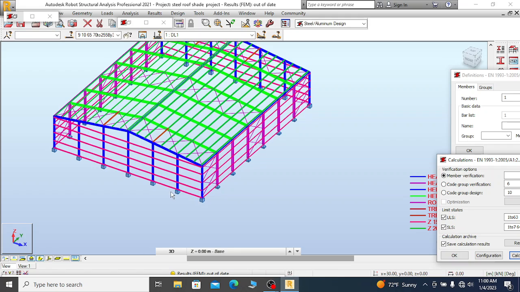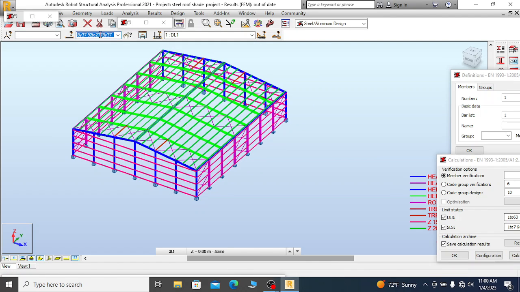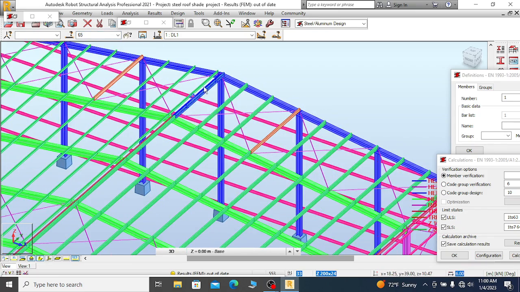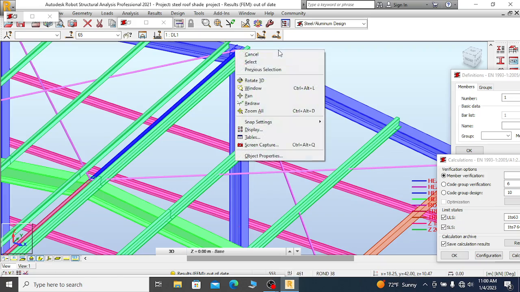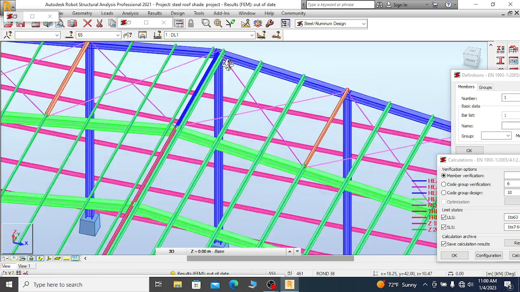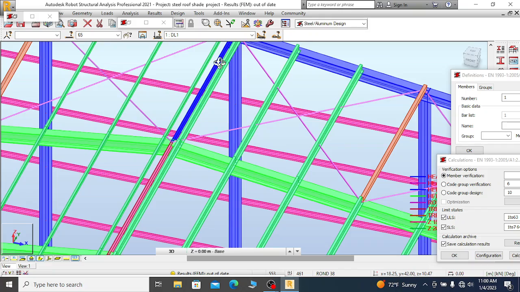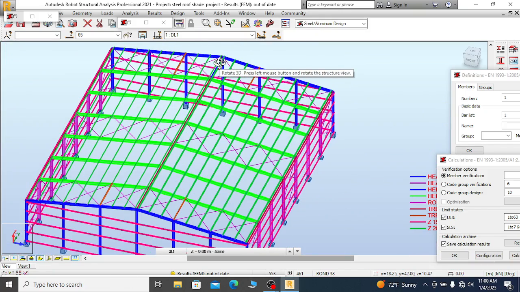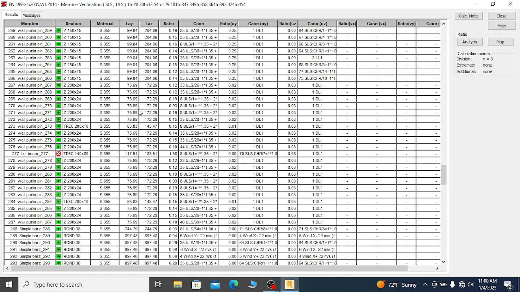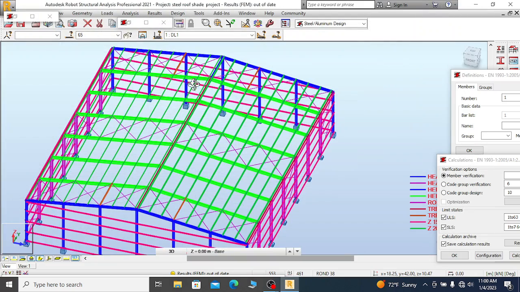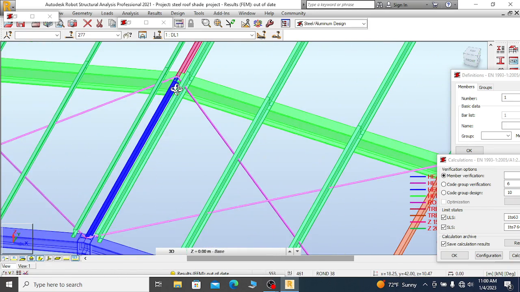Okay, now let me find this member 65 here. So now search for it here. This is the member. Perfect. This is one of the members that fails the design, and the other is 277. 277 here. Okay, this one. So here I have to redesign it once again.